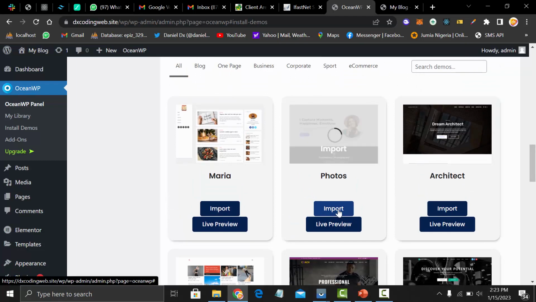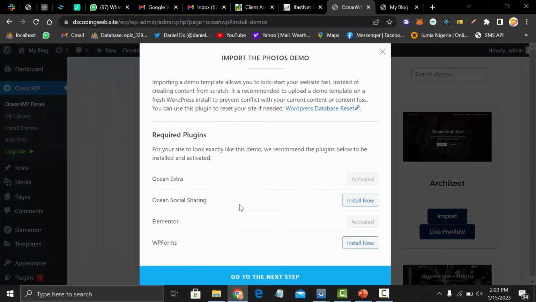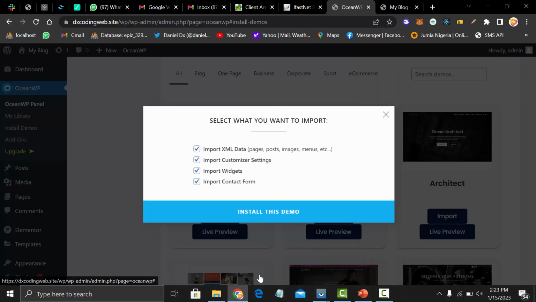So okay, we'll click on import. Now it'll tell you to install Ocean Social Sharing. I'll say install now. Ocean Social Sharing is a plugin that helps you add your social links to your WordPress site. WP Forms is also a plugin that helps if you're creating a contact page. For your email to be sent to a particular person, you have to install WP Forms. It's an easy drag and drop system that helps you integrate everything on your website.